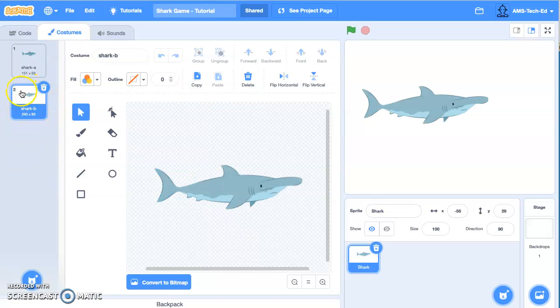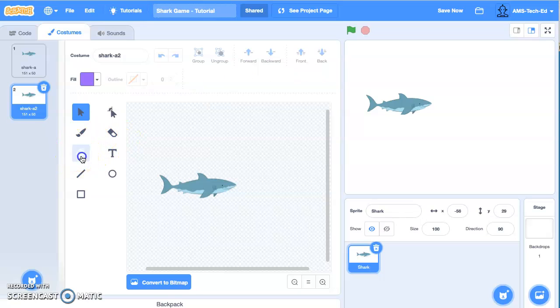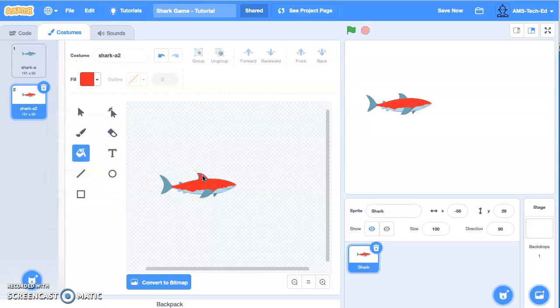I have a second costume now, but it's a hammerhead shark, and I don't want that. So I'm going to delete this one using the trash can in the upper right-hand corner. And I want to duplicate this one. So I'm going to right-click on it, go to duplicate. And now I have an exact copy of my shark. I want to make it red. So I'm going to choose my paint bucket and adjust the fill so that I have a nice bright red color. And then just paint it red in a few places so that when it gets hit by the jellyfish, for that instant, you can see that it switches colors. So I now have two costumes for the same sprite.